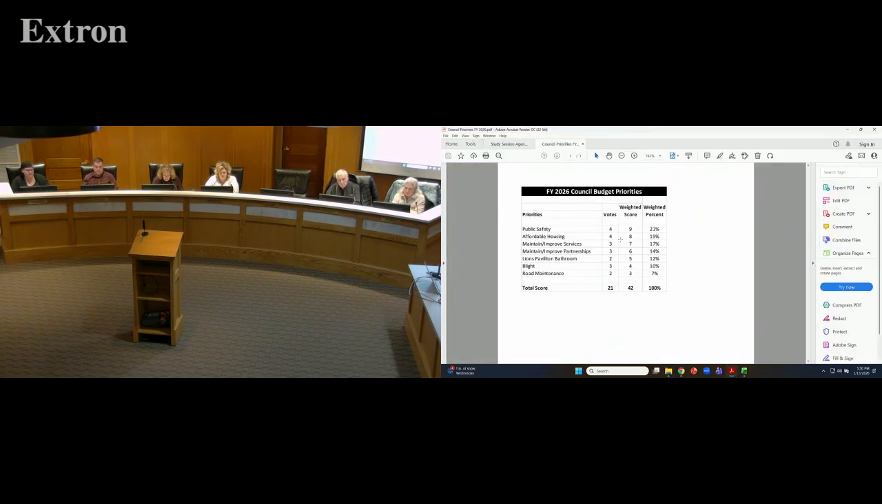So I wanted to share what was provided last year. Council provided their top three. We weighted the scores with their top priority getting 3 points. Public safety was the top item last year, affordable housing, maintain improved services, maintain improved partnerships, Lions Pavilion bathroom, blight, and road maintenance were kind of the top priorities last year.